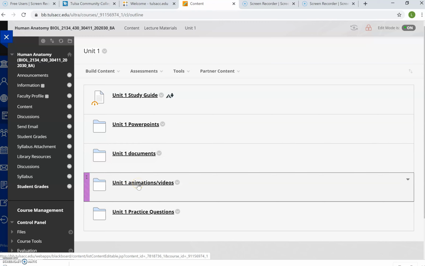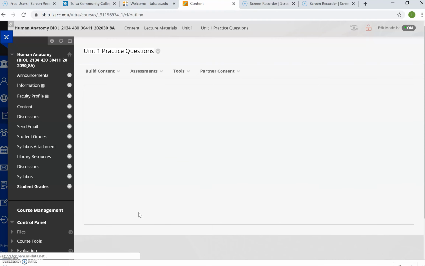Unit 1 animations. Most of those are going to be me actually drawing and labeling things for you. Sometimes I choose videos from the internet that I like, so you'll see a combination of that. And then you have practice materials right there. The practice materials, let me open that for you.